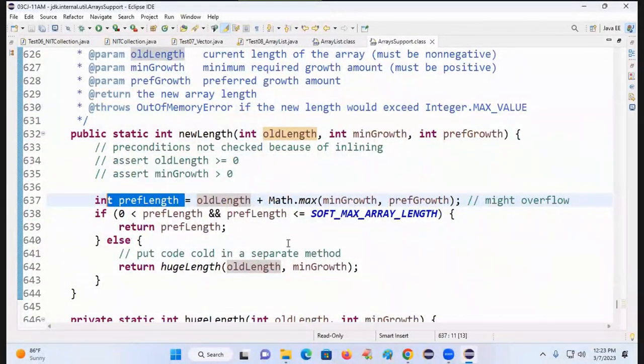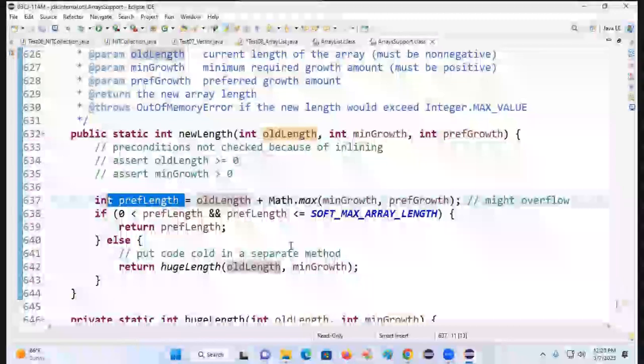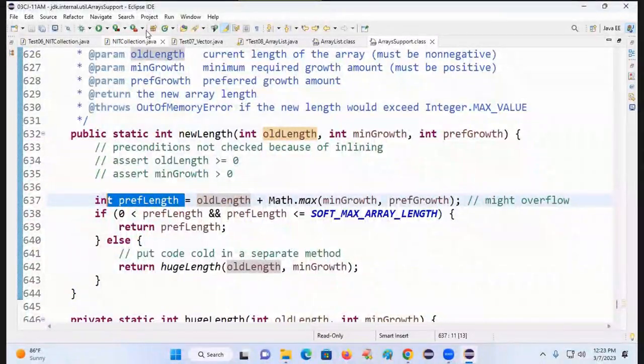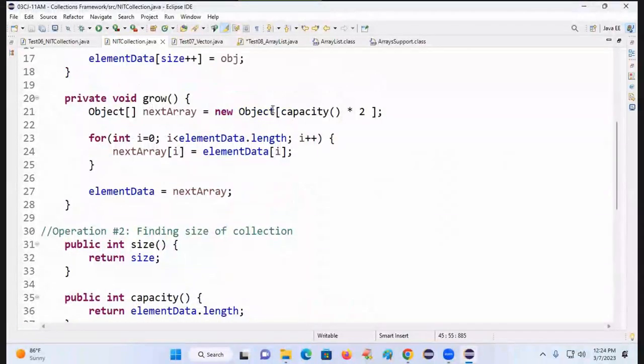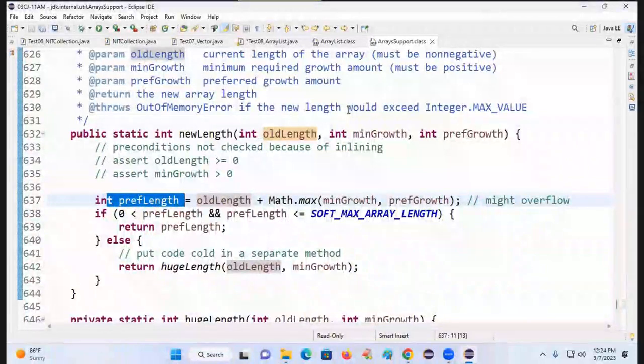15 formula? Sir, why have they written this much lengthy code? Directly we can simply write our logic. What logic have we written in the grow method? Current capacity into 2, or you can simply write by 2. Problem solved, na? Preferred length and all, that is not needed.